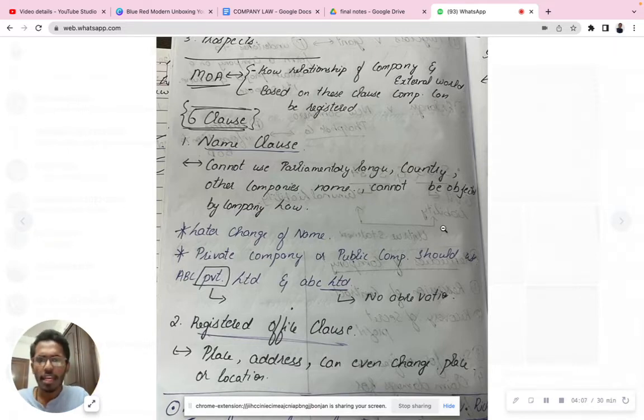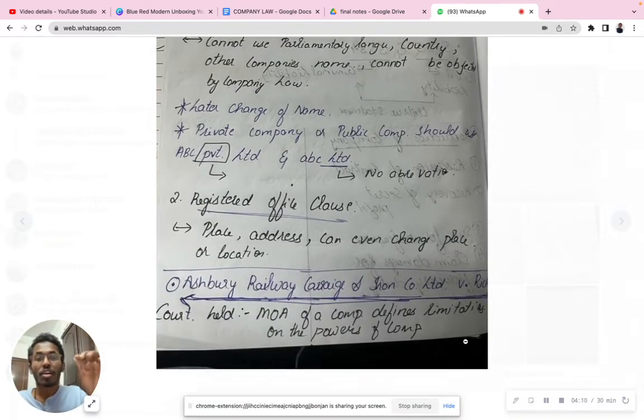Very simple as this. Now, let me take you towards what is registered office clause. So first we learned about name clause. Second clause is called registered office clause. In registered office clause, what all will be there in that MOA? They'll be having place, address, can even change the place or location. Everything will be there in the registered office clause. Okay, very simple as this.